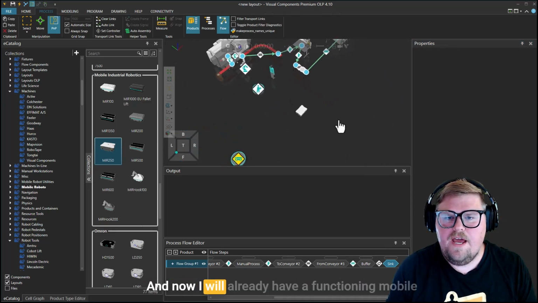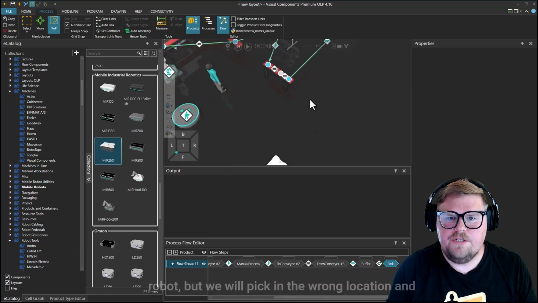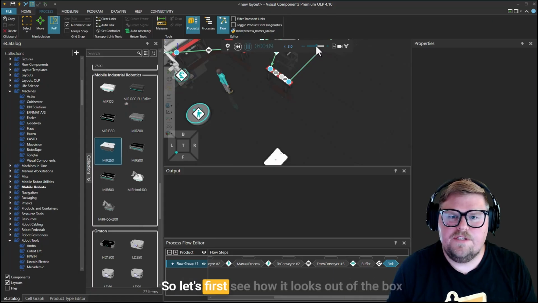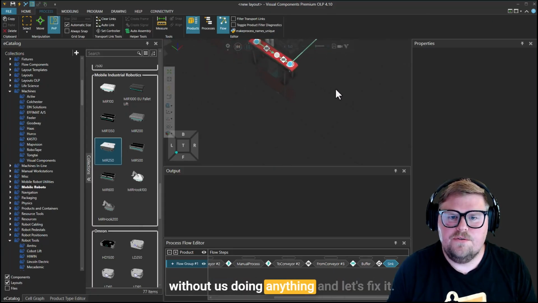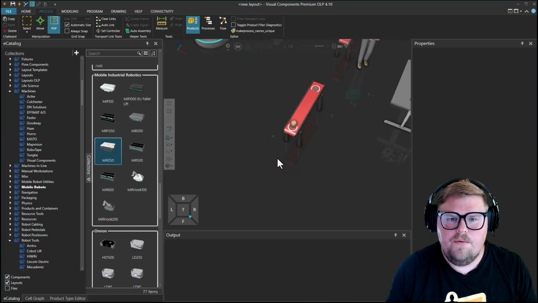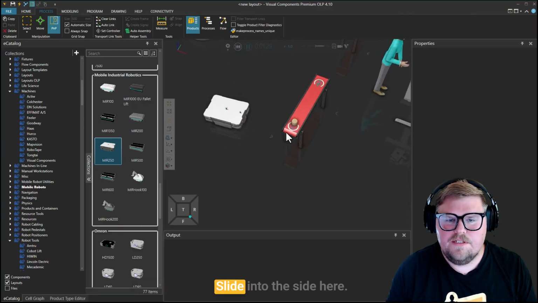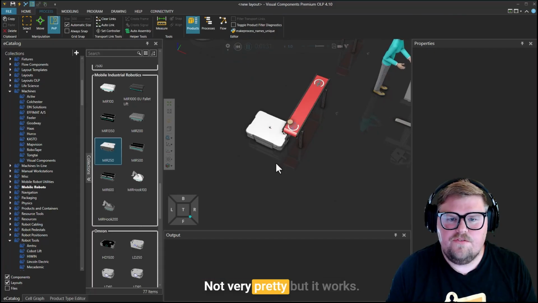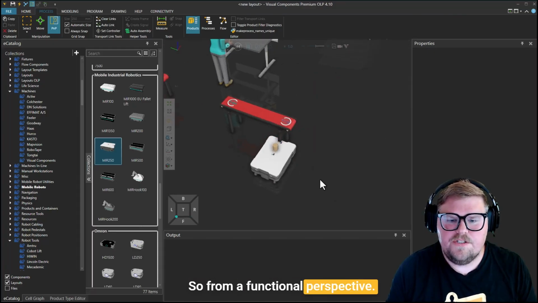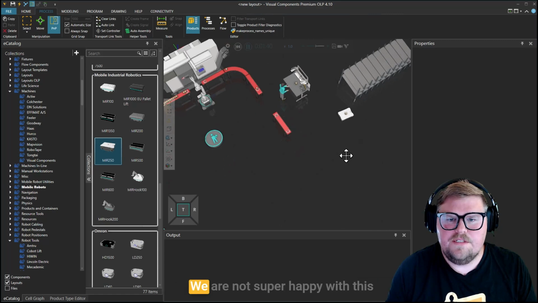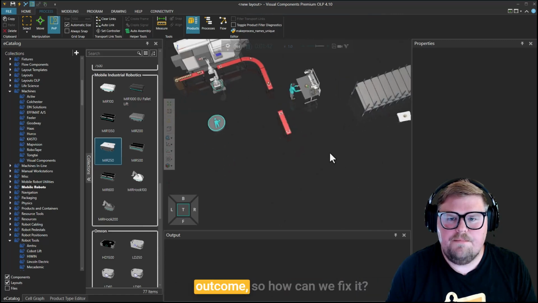And now I will already have a functioning mobile robot. But we will pick in the wrong location and we don't have any conveyor on top and so on. So let's first see how it looks out of the box without us doing anything, and let's fix it. Product comes there. Mobile robot will start to drive. Slide into the side here. Not very pretty, but it works. So from a functional perspective, it is okay. But it doesn't look very realistic. We are not super happy with this outcome.